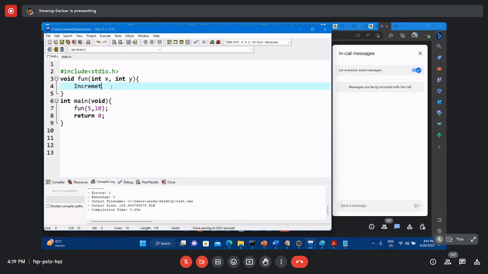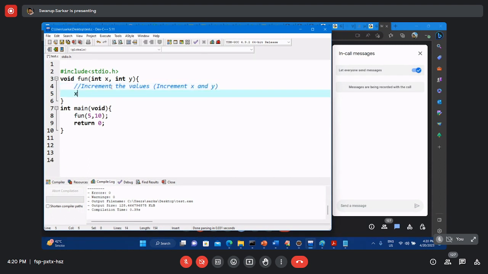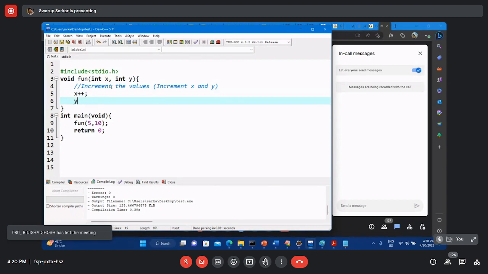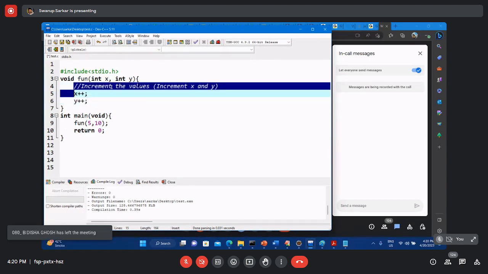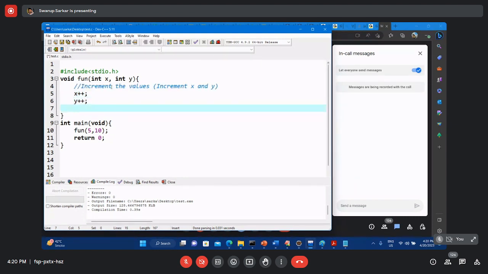increment the values. Increment the values means, sir, increment x and y. Can you do that? What is the problem, sir? x plus plus, y plus plus. So you satisfied my first requirement. I asked to increment the values, and you incremented them. Now can you satisfy my next requirement?